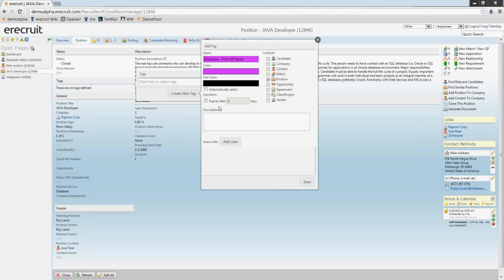You can see that we also have an expiration date on here. Now, this particular tag would benefit from an expiration date because you can see we've said we've got the exclusive for the first 48 hours. If I click that box, I can say that this tag is going to expire after 2 days. So we can add a description here to this tag if we want.